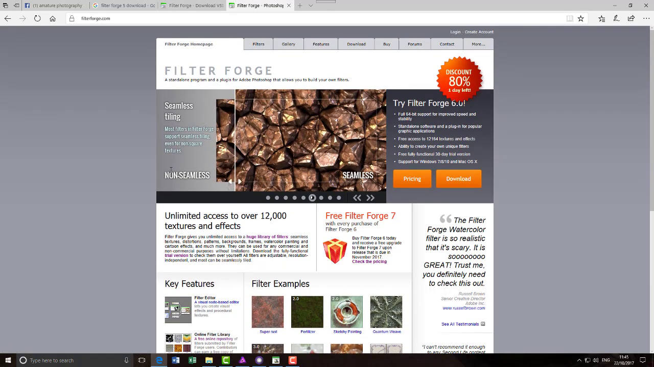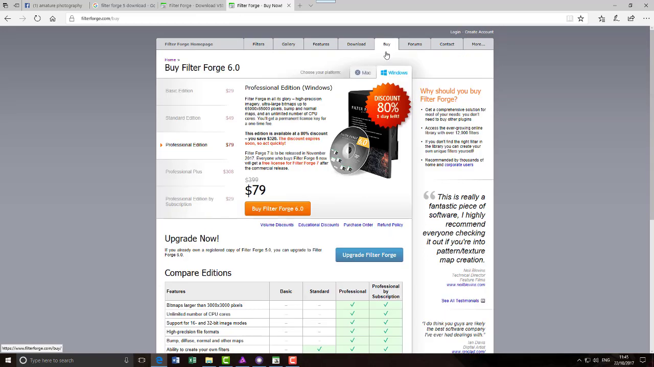Now unfortunately FilterForge is not cheap. If we go to the buy tab, it is $79 for the professional edition, and the cheapest is $29. I'm not too sure about the exchange rate here in the UK, but I'm guessing it's there or thereabouts. I would assume this is somewhere around the £30–35 mark, and this would be around the £85–90 mark.